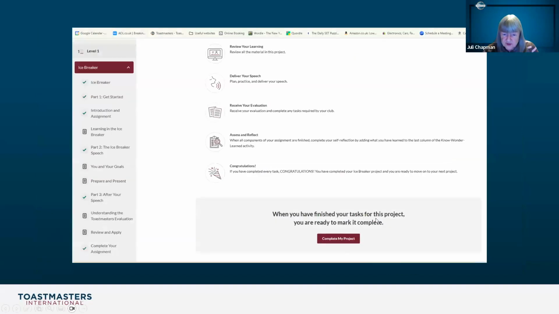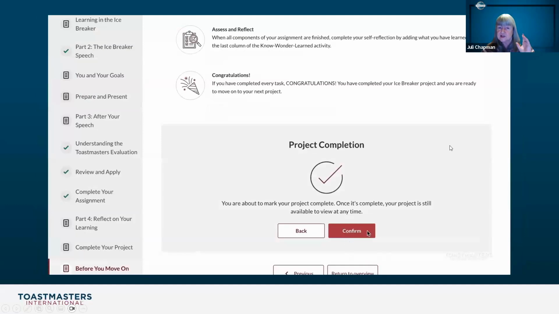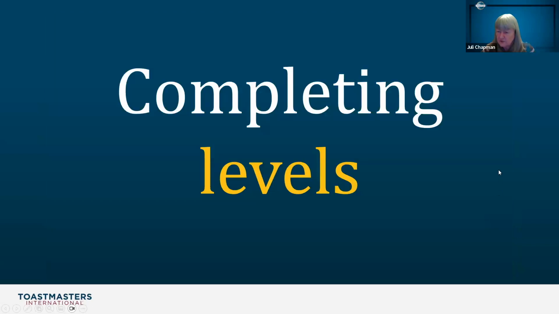So when you're ready, when you've done everything, you click complete your project. It gets you to double think, have you really done everything? And then you confirm. Each level has a different number of projects. Level 1 has 4 projects. When you have done all 4 of them, you can submit your whole level.